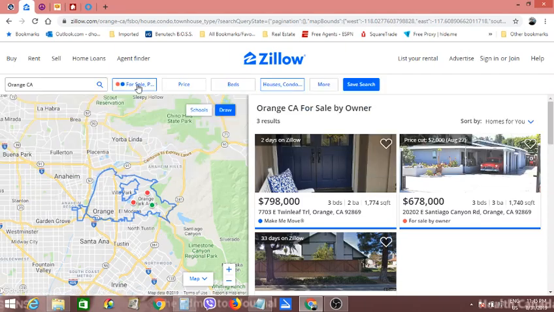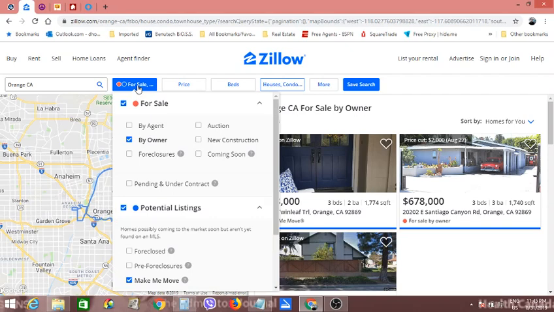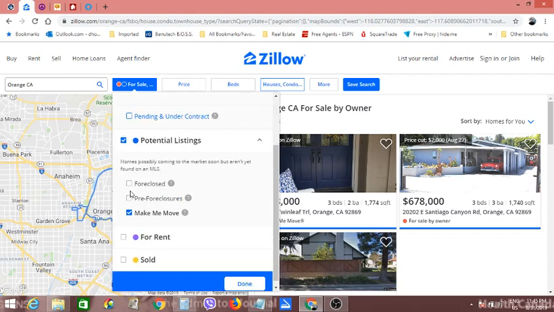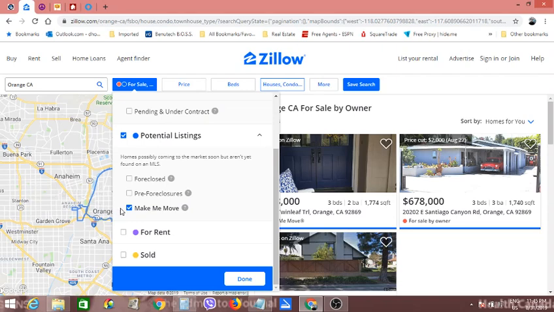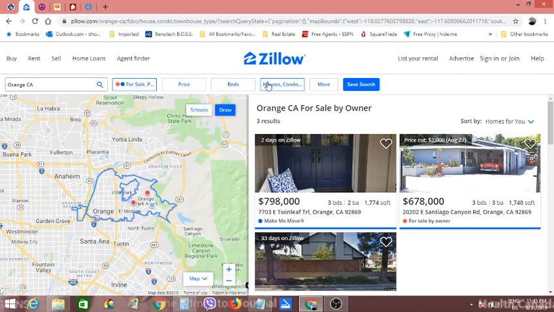In Zillow, you're going to go ahead and click here where it says for sale. You're going to click here where it says by owner. And then all the way to the bottom, click here where it says make me move. If you look to the left here, this is Orange, California. I'm targeting it. It will target that entire area, so probably about a 50-mile square area.